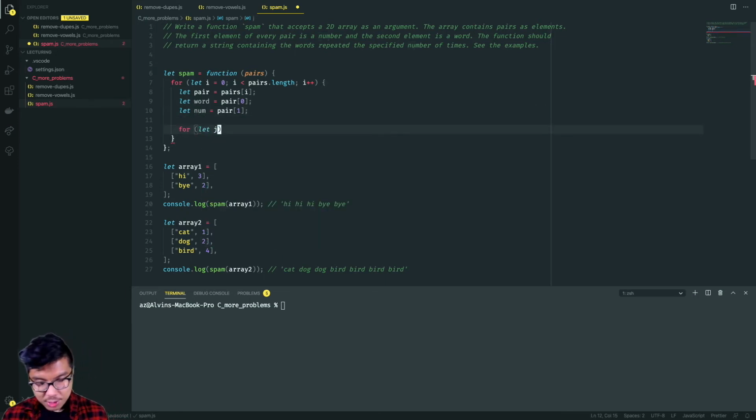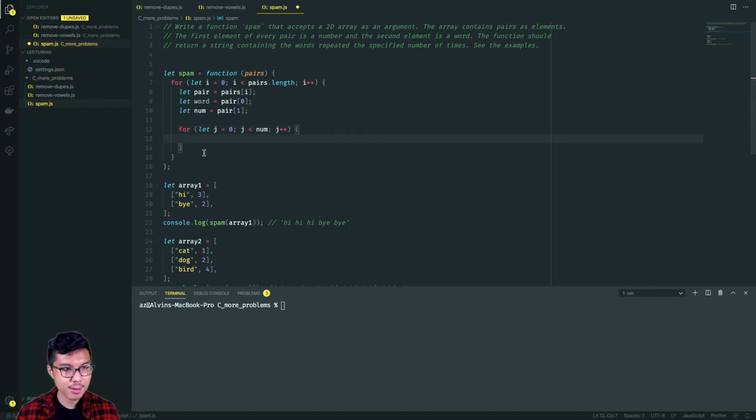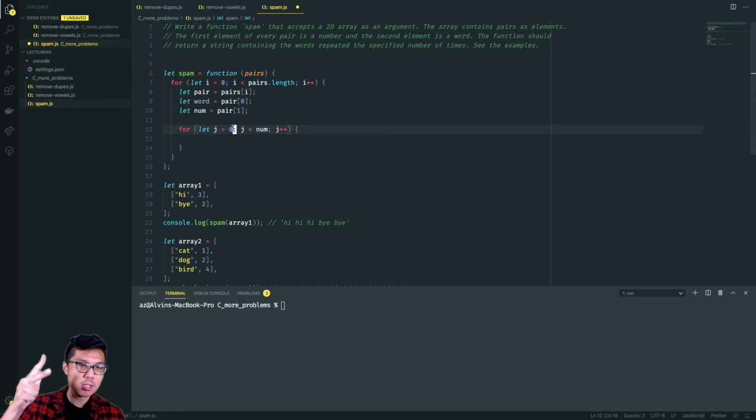So that means I should be sure to use a distinct counter. I'll just use j. So I'll say let j equal 0, iterate while j is less than num, and of course do j++. And this inner for loop that I'm writing right now is strictly for the sake of iterating exactly num number of times. So for example, let's say that my num is 3. I know that this inner for loop will iterate exactly 3 times because how will j change? It's going to be 0, 1, and then 2. That's 3 total iterations, right?